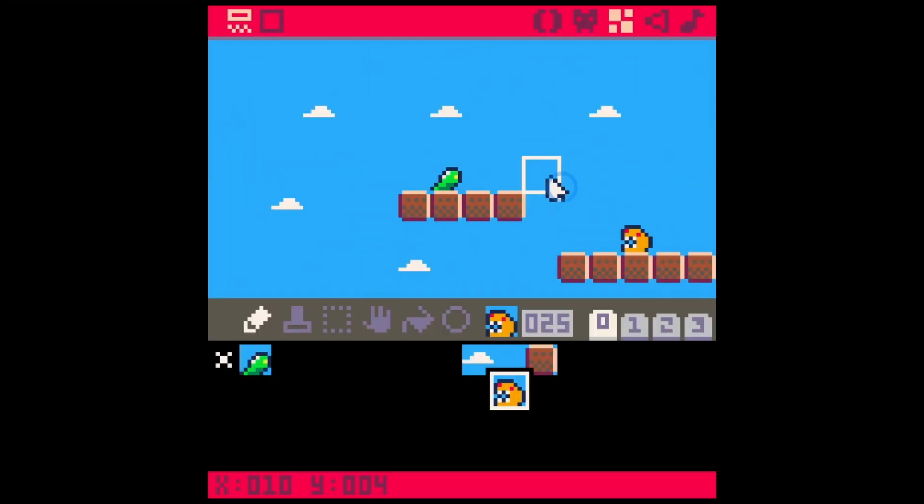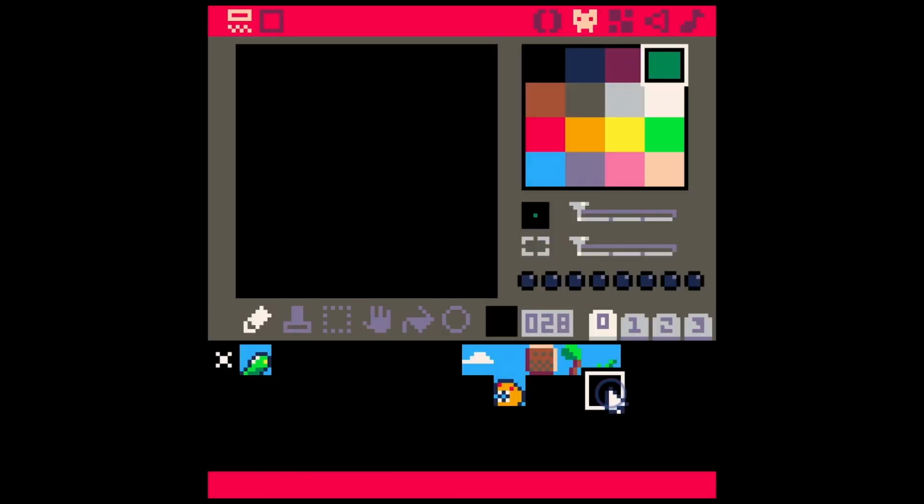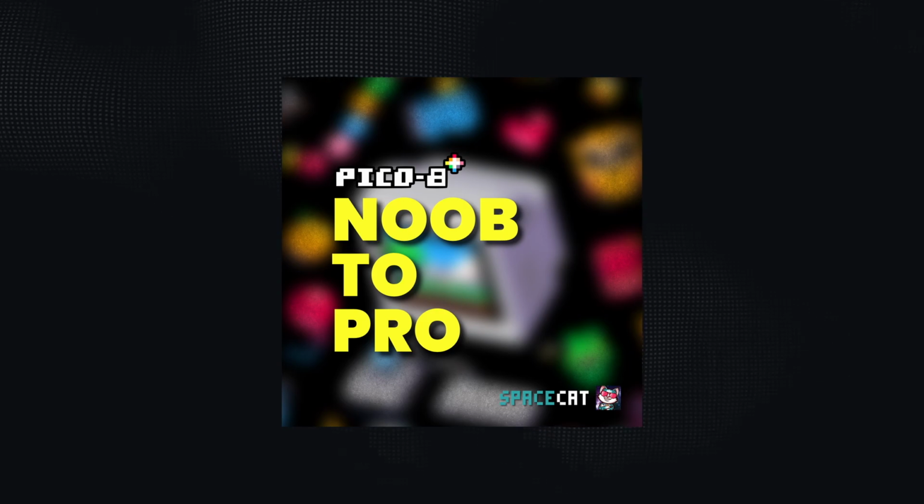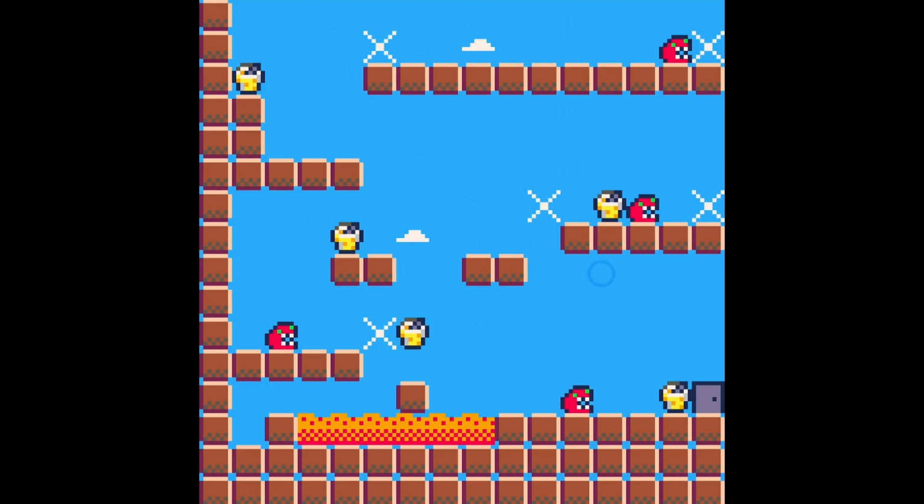This is based on the platformer game that we work on in my Pico-8 course, Pico-8 Noob to Pro. And the person who's working on this posted the cart to our Discord and said, hey, I can't get these enemies moving. They're supposed to kind of be moving back and forth. And for whatever reason, that isn't happening. So we're going to dive in and try and figure out why that is.